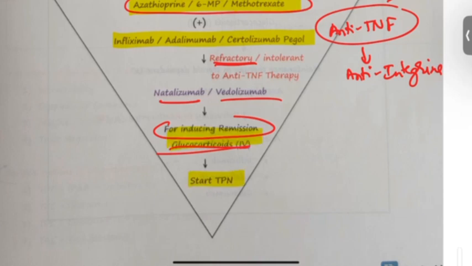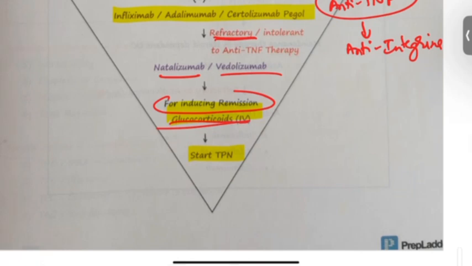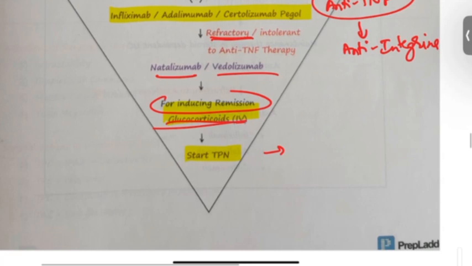After that, start total parenteral nutrition, that is, the patient will be having ulcers throughout, and after giving this we should not give him food, we should feed him through total parenteral nutrition.